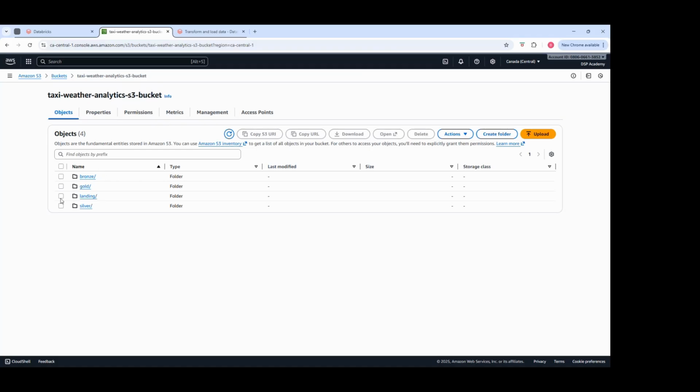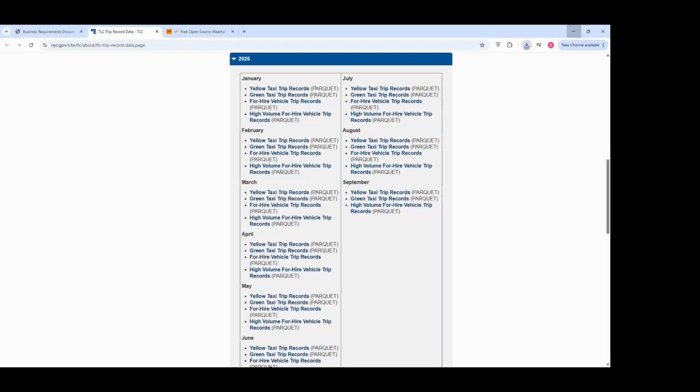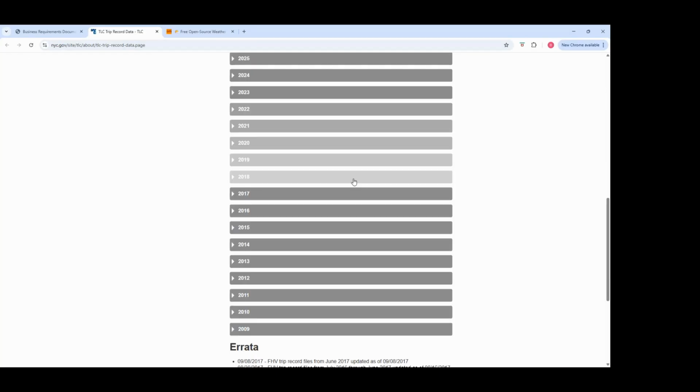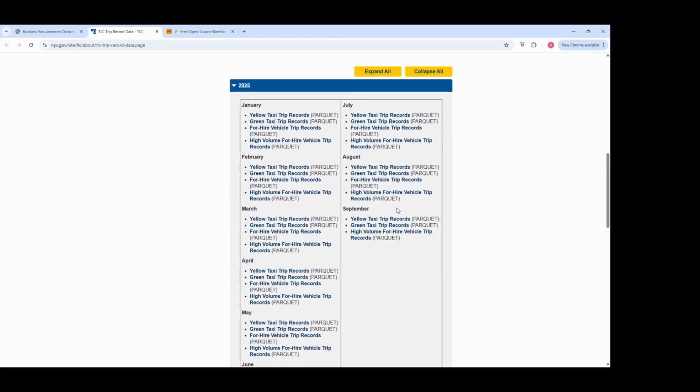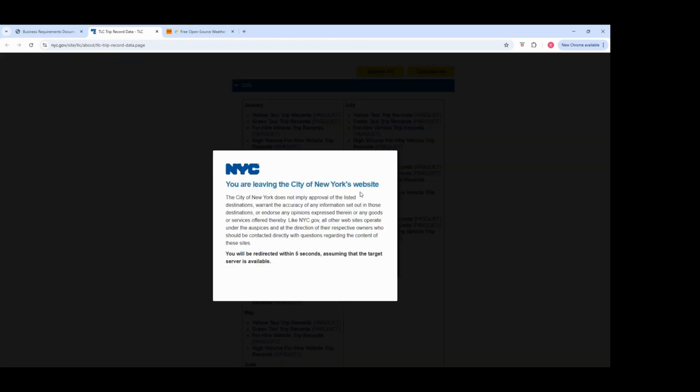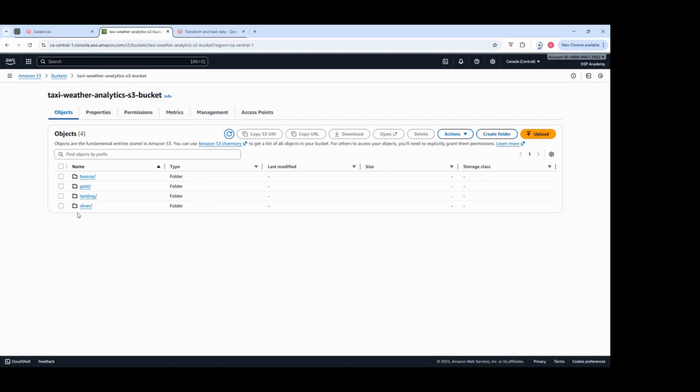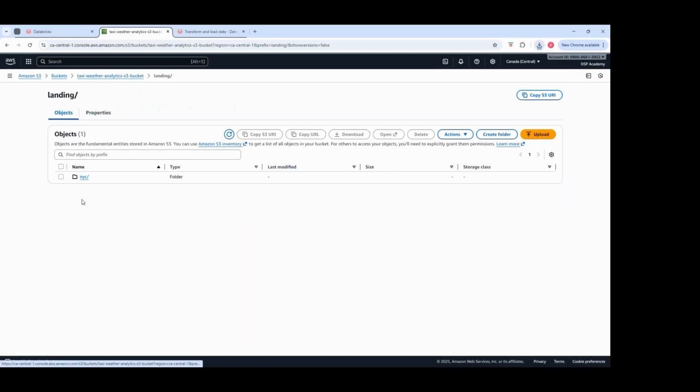The first thing we're going to do is the trip data first. So let me pull that up somewhere here. Beautiful, so we have the trip data, the August data. Let's download it. It's just going to download, and then once it's downloaded, we will go to our landing.